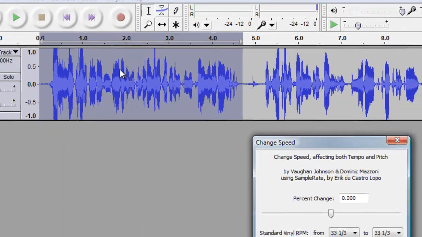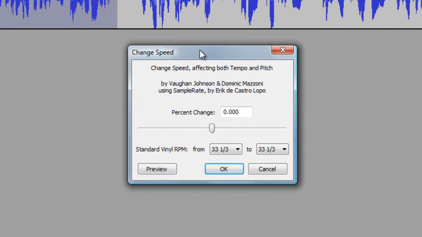This effect will change how fast or slow your recording plays and will also affect the pitch of the recording. It has really only one option to change, and that is with the percentage slider here in the center. By going into negative numbers, you are choosing to slow down the speed and lower the pitch of your recording. And when you go into positive numbers, you're going to speed up and raise the pitch.